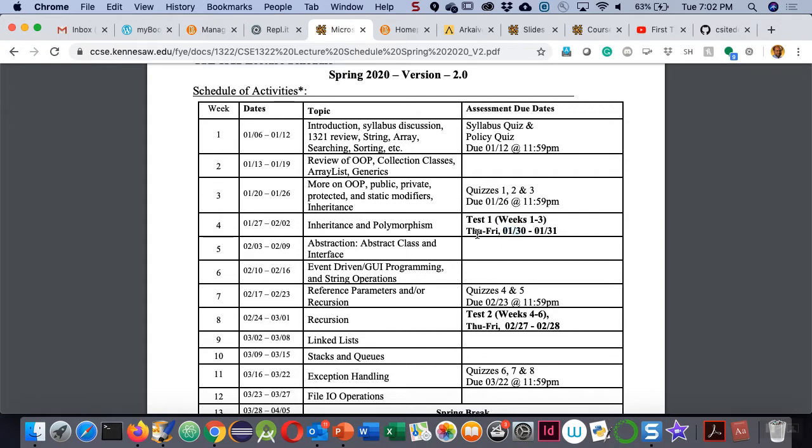Some students who are taking this lecture that meets Monday, Wednesday, Friday will have their test on Friday. You understand? So we put Thursday/Friday. That means our test will be either Thursday or Friday, not both days, okay? So it depends on your section.